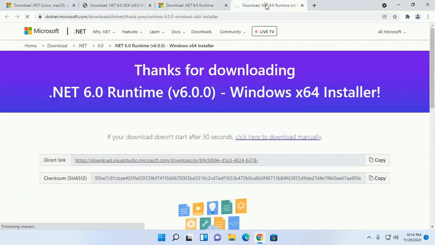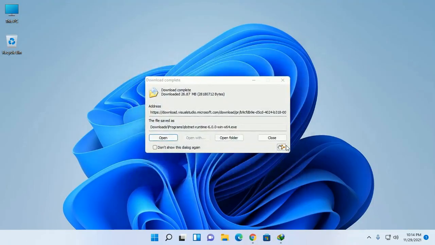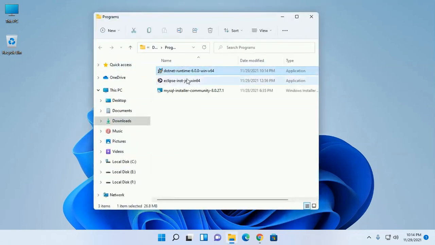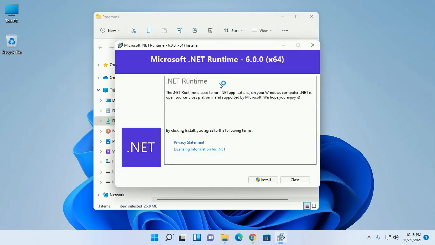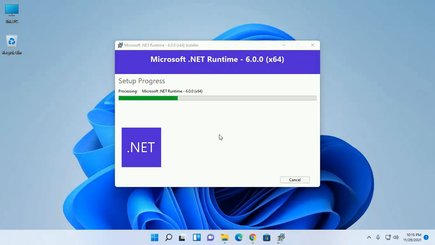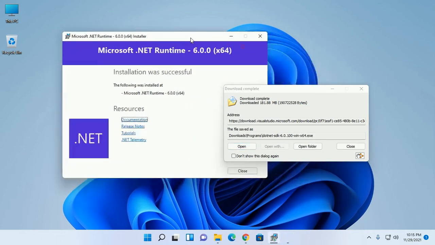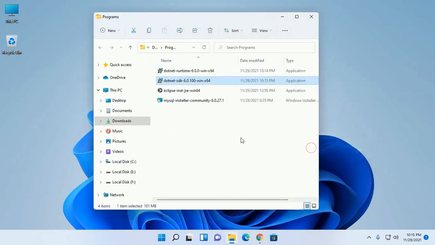Now open download folder and install .NET runtime. Click on install and allow this app to make changes to your device. Click on yes. This will take a while. Installation was successful. Now click on close and open download folder and also install .NET SDK.